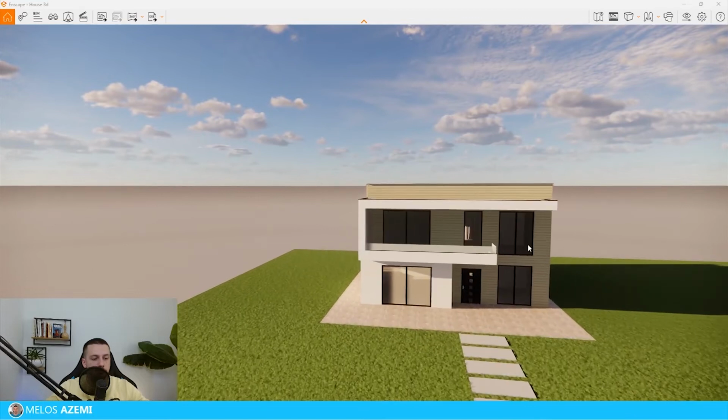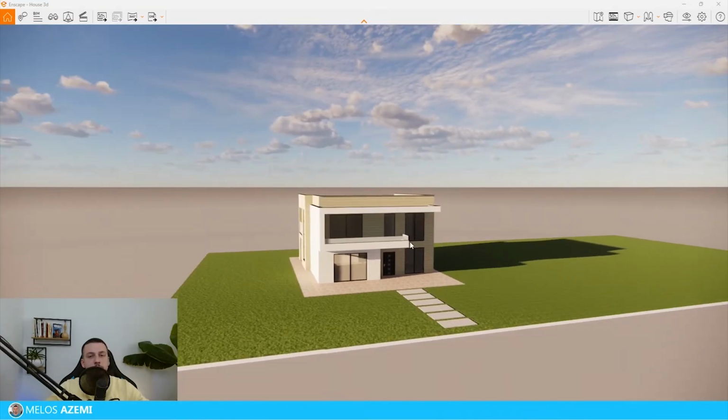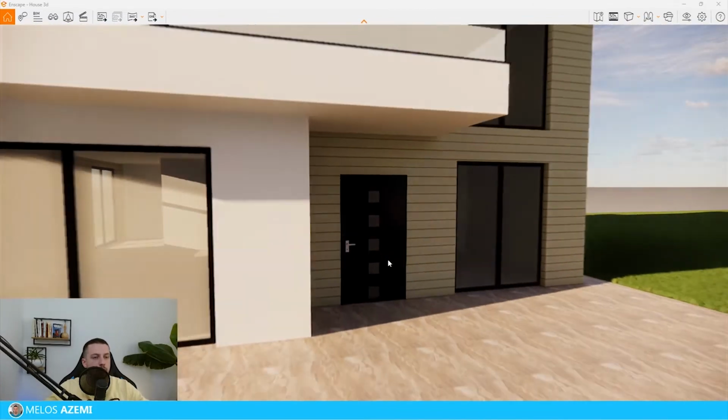I can also scroll with the mouse wheel to get closer and to go a little bit backwards. Also, another very helpful tip that I can show you is if I double click on an object, let's say this door right here, I can just double click and it will get me close to that door.